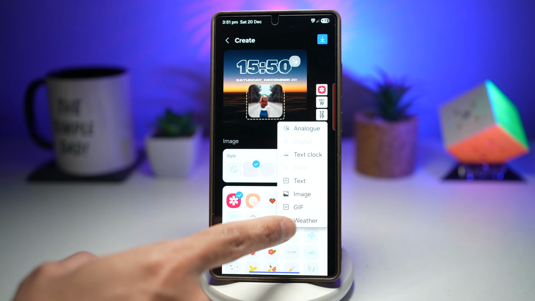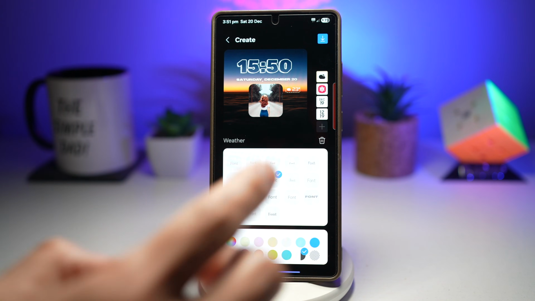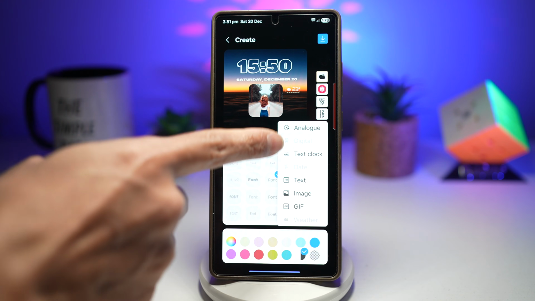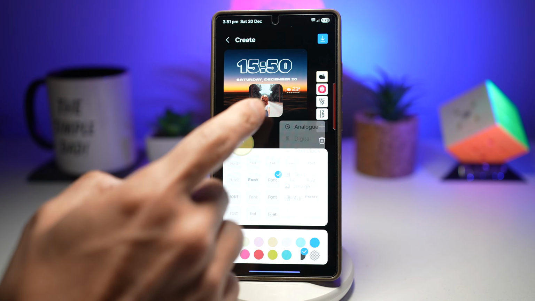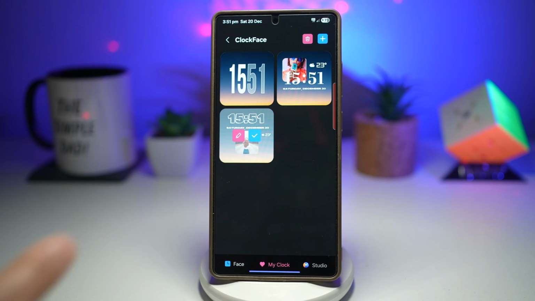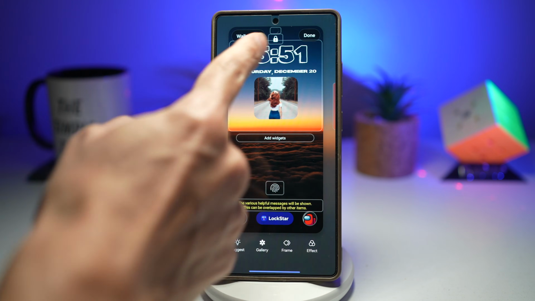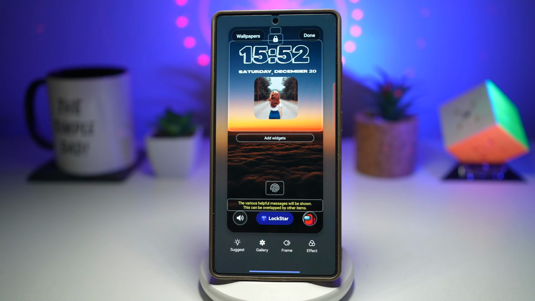I can add a GIF and I can add some weather information. Like this, I can add multiple things, as you can see. Once that's done, I can press save, and then my clock face has been saved. So I can tap on this and apply it to my lock screen. As you can see, this is my own custom clock face, which I have designed.